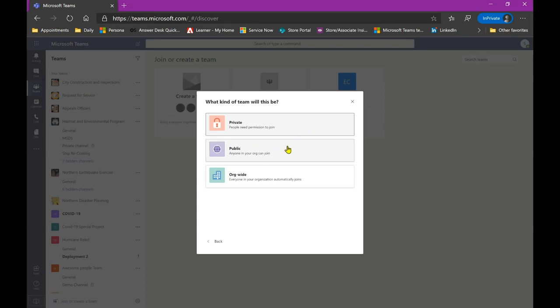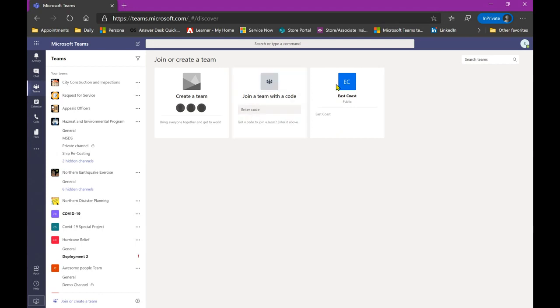If it is a public team, then that means anyone in your organization can join the team. It'll show up in searches and anybody who finds it can join it. And then org-wide means that everybody in your organization is automatically added to that team. And so it could be if you've never used Teams before, but an org-wide team was created, the first time you boot up Teams, you may actually already have teams that you're a part of.